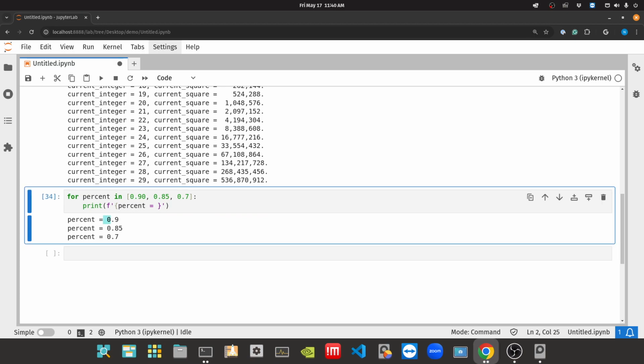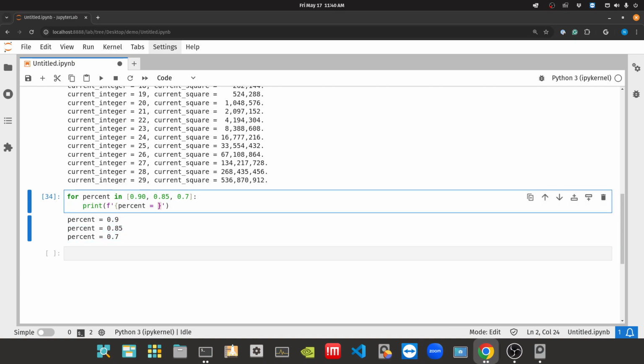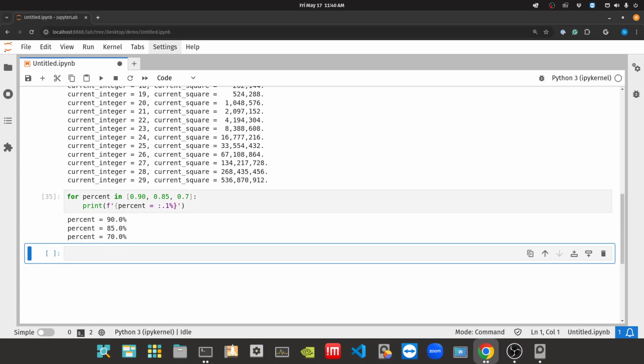Well, what if we actually want this to be represented as a percentage with maybe a single decimal point? Well, you can do that with that formatting. Again, you use that colon, and I could use a 0.1, maybe giving me a single decimal point, and you could say, make this a percentage. All right, so 95%, 85%, so forth.